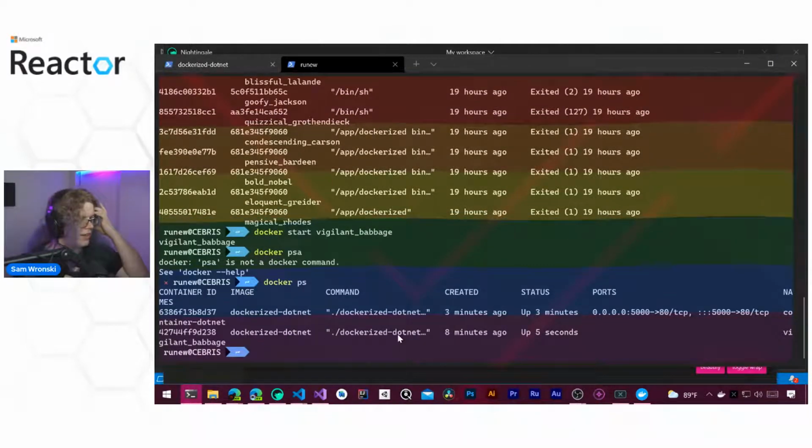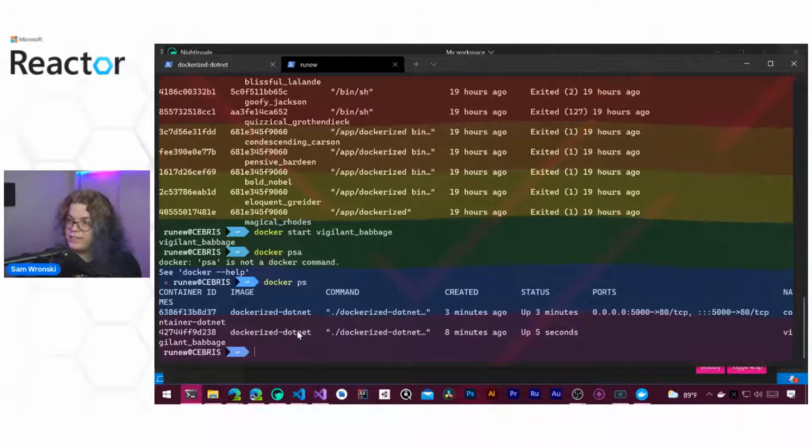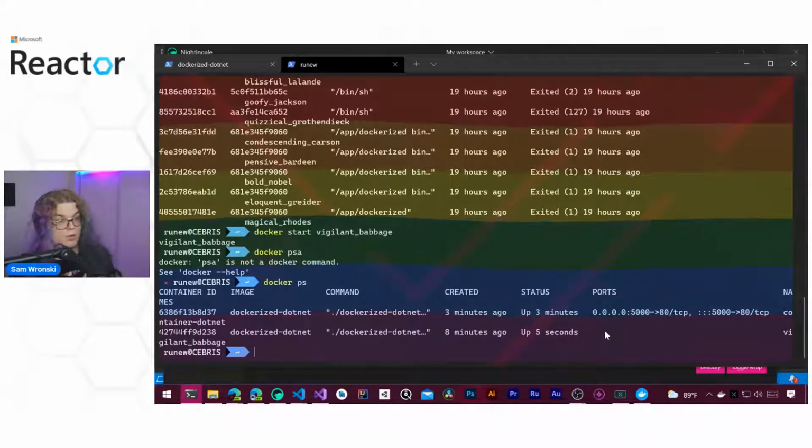Okay, the ports weren't mapped, so that's fine. I was under the impression that that one had, but that isn't really the important thing. You can rerun as many of these as you want. In this case, we now have two versions of our Dockerized .NET container running in our environment. One doesn't have ports mapped to it, so you can't access it, but we can.